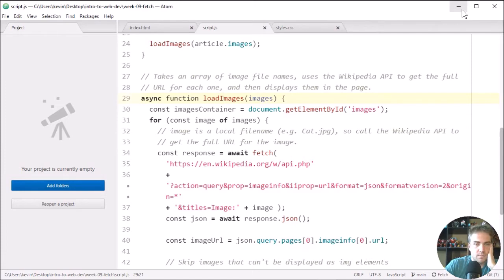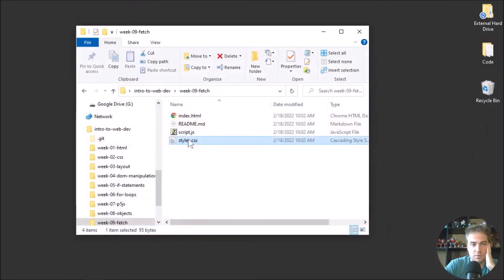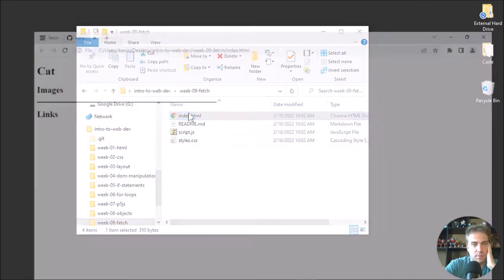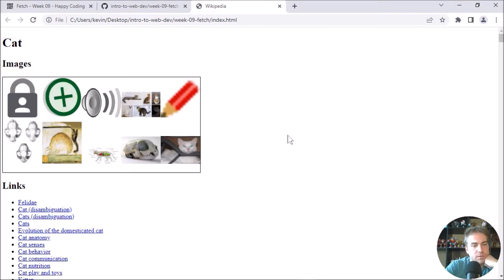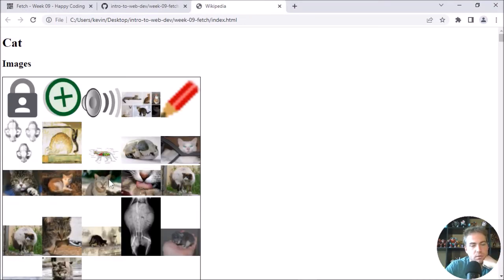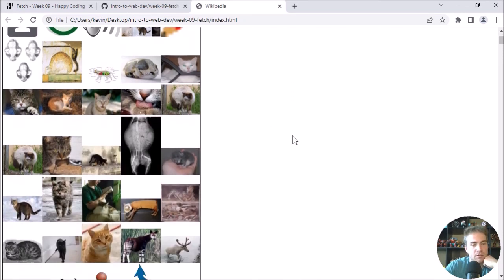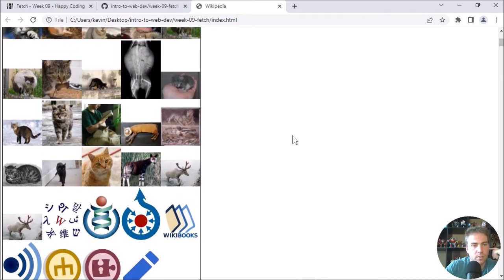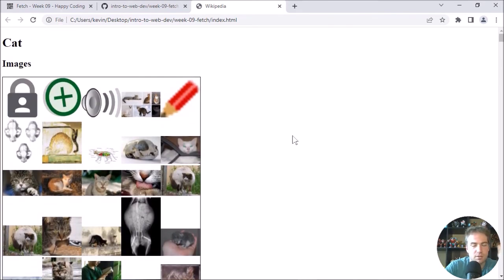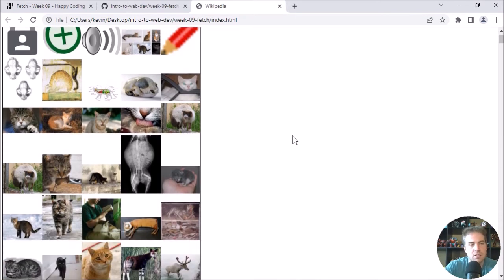Okay, so that's the code. Let's maybe jump over to the page itself. Let me open that up. And there you go. So notice that the images are slowly popping in, and that's a result of that stacked API call, where I call fetch to get the data for the entire article, and then I load each image individually, getting the full URL of each one.